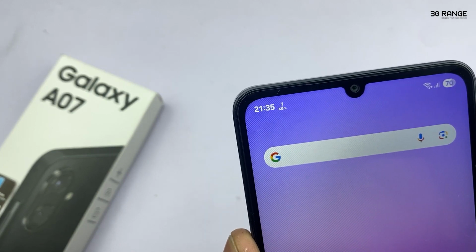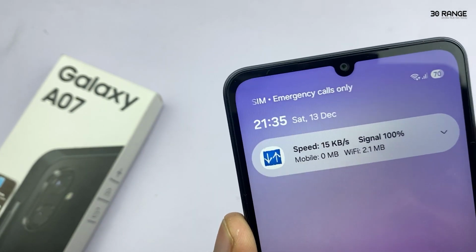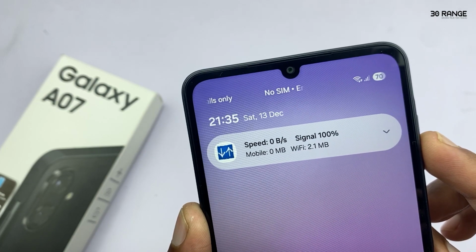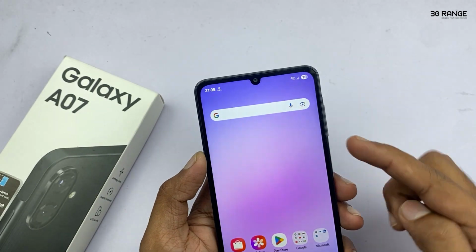You can see your mobile data usage. If you tap your mobile notification panel, you can see your mobile usage and Wi-Fi usage, and speed, signal capacity.